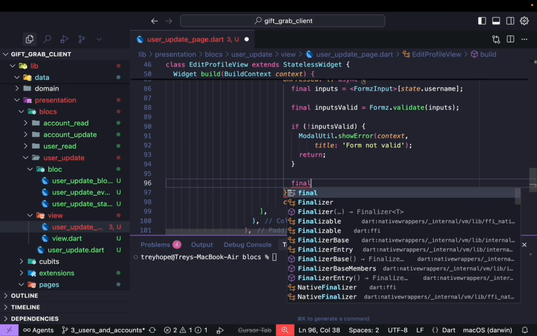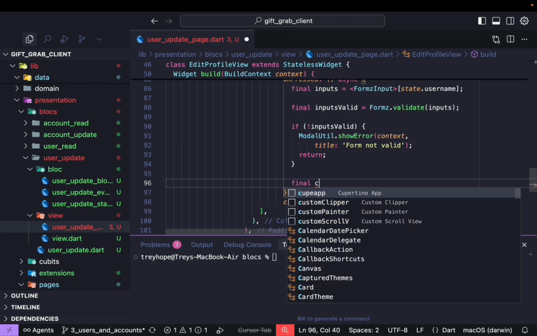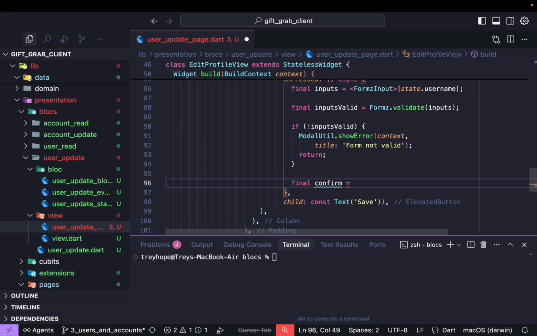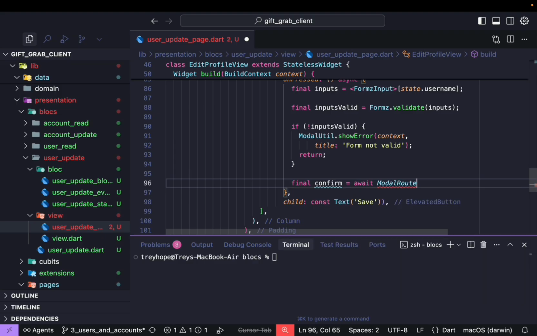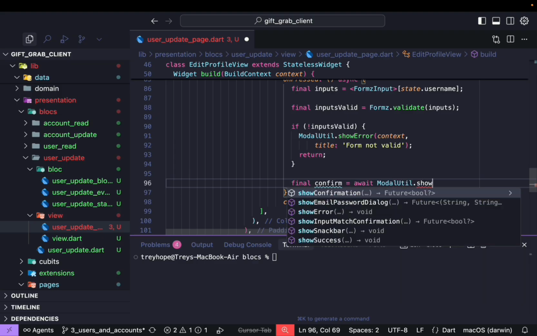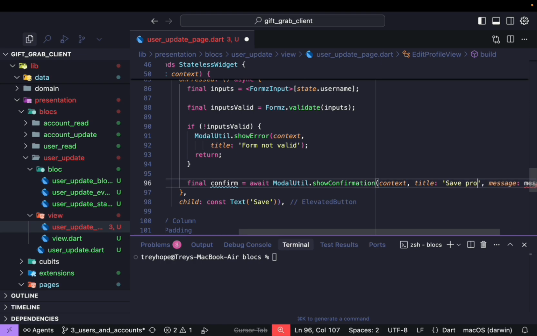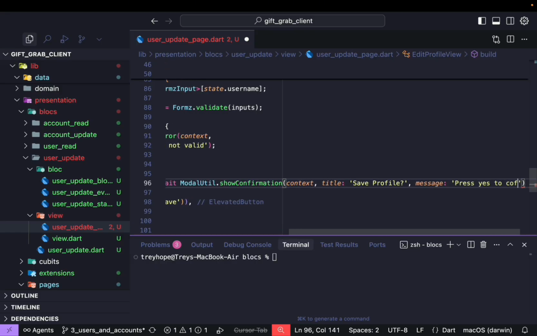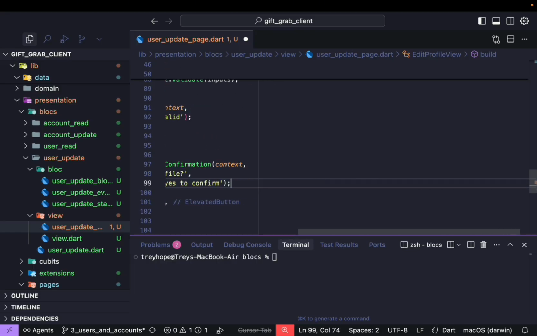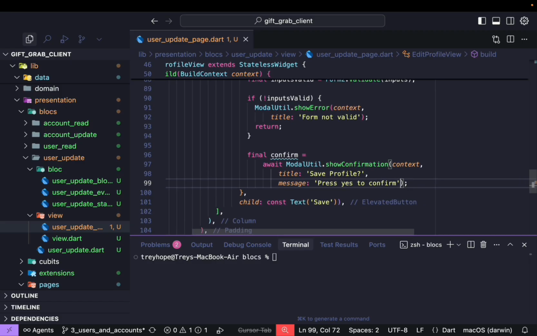If the form is valid, we then need to confirm and ask the user, are you sure you're ready to submit? So we'll just get a confirm going using the show confirmation method on the modal util. Title will be save profile, and it'll say press yes to confirm. All right, that looks good. Actually, it can look better.